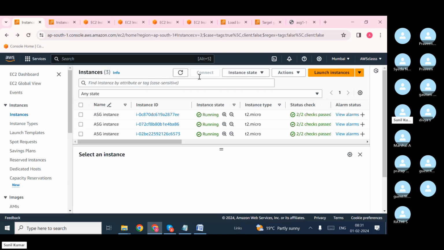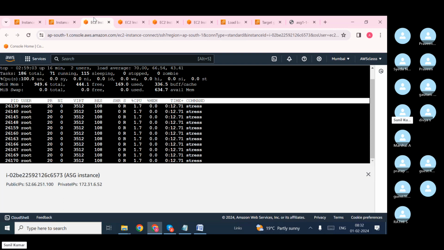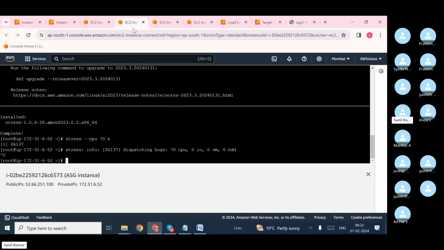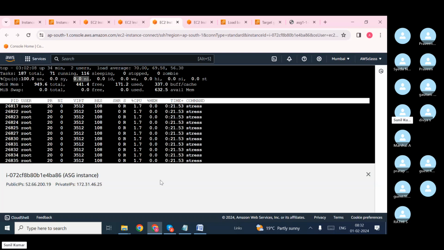Any other doubts? If no doubts, it will take some time to come down. Let it come down, I'll keep it open. So we have 30 minutes more.